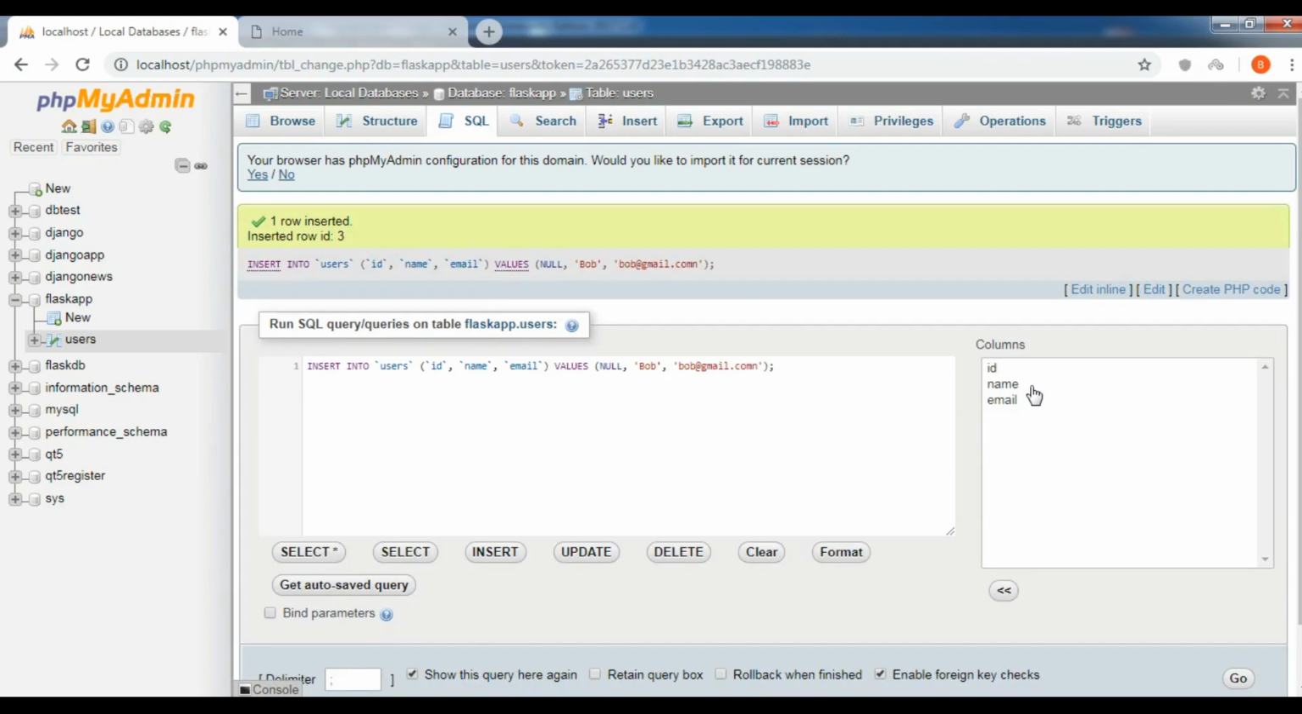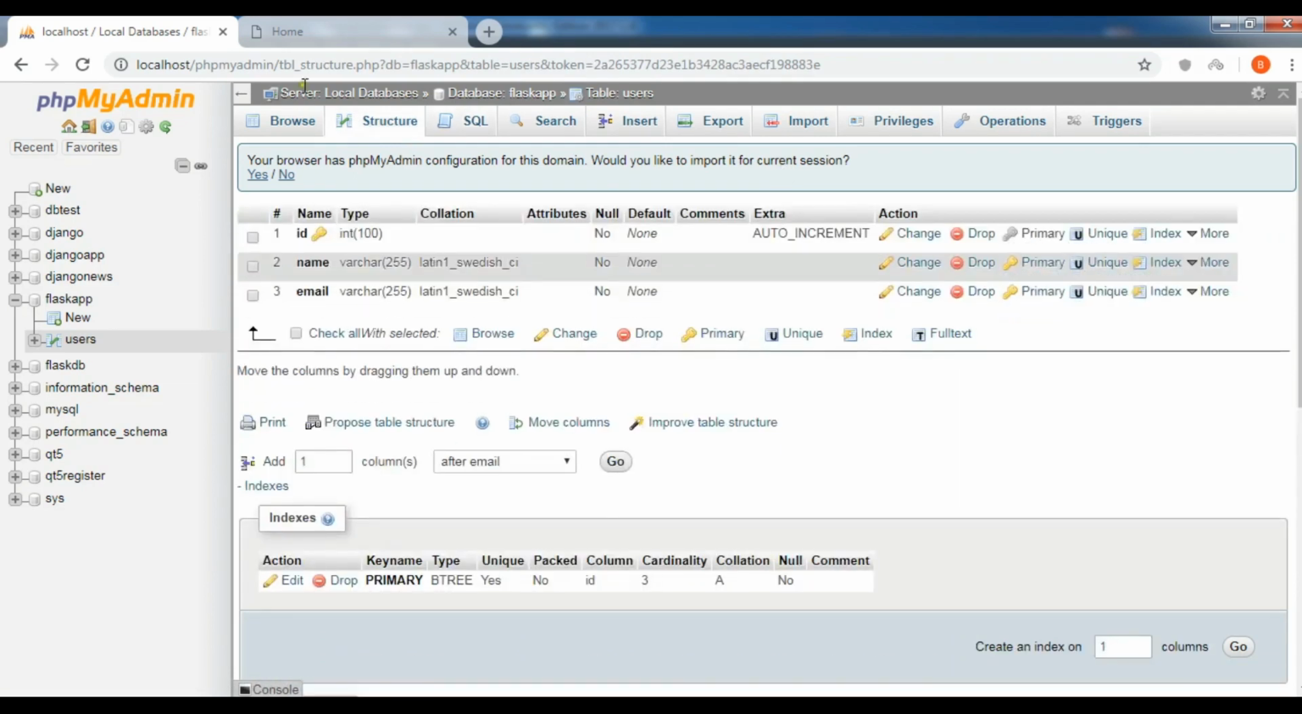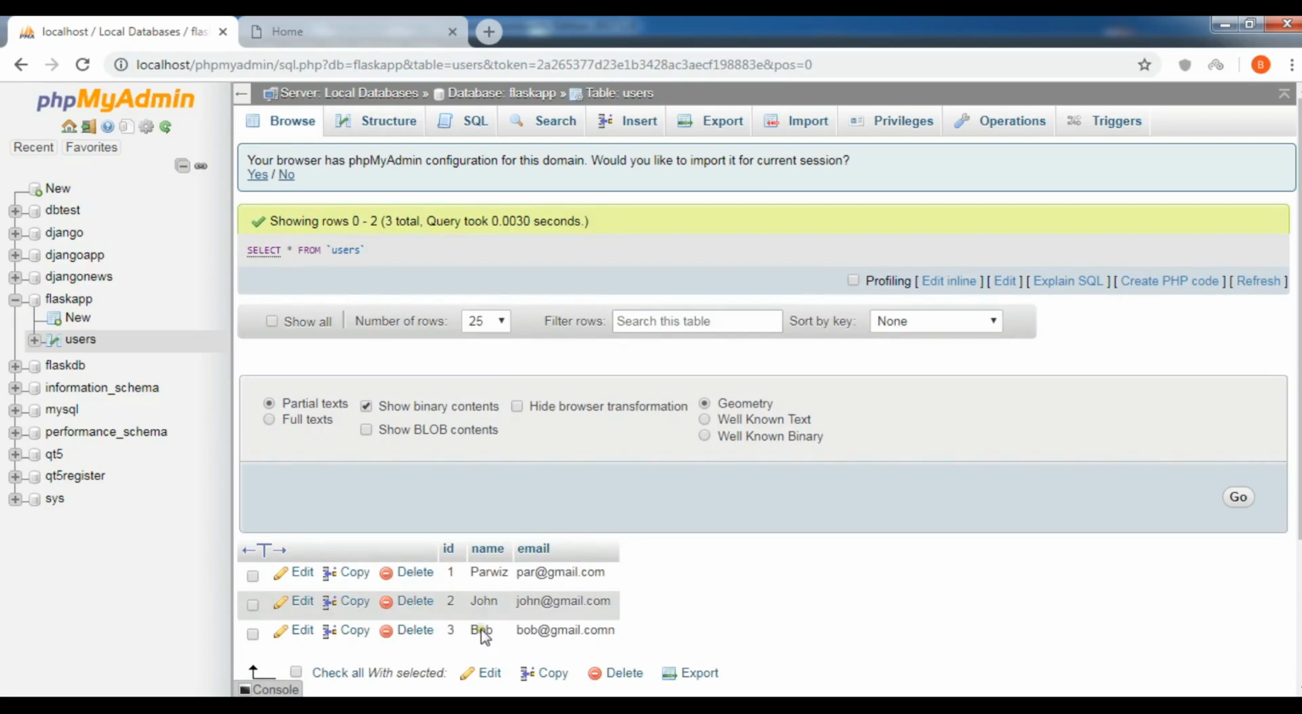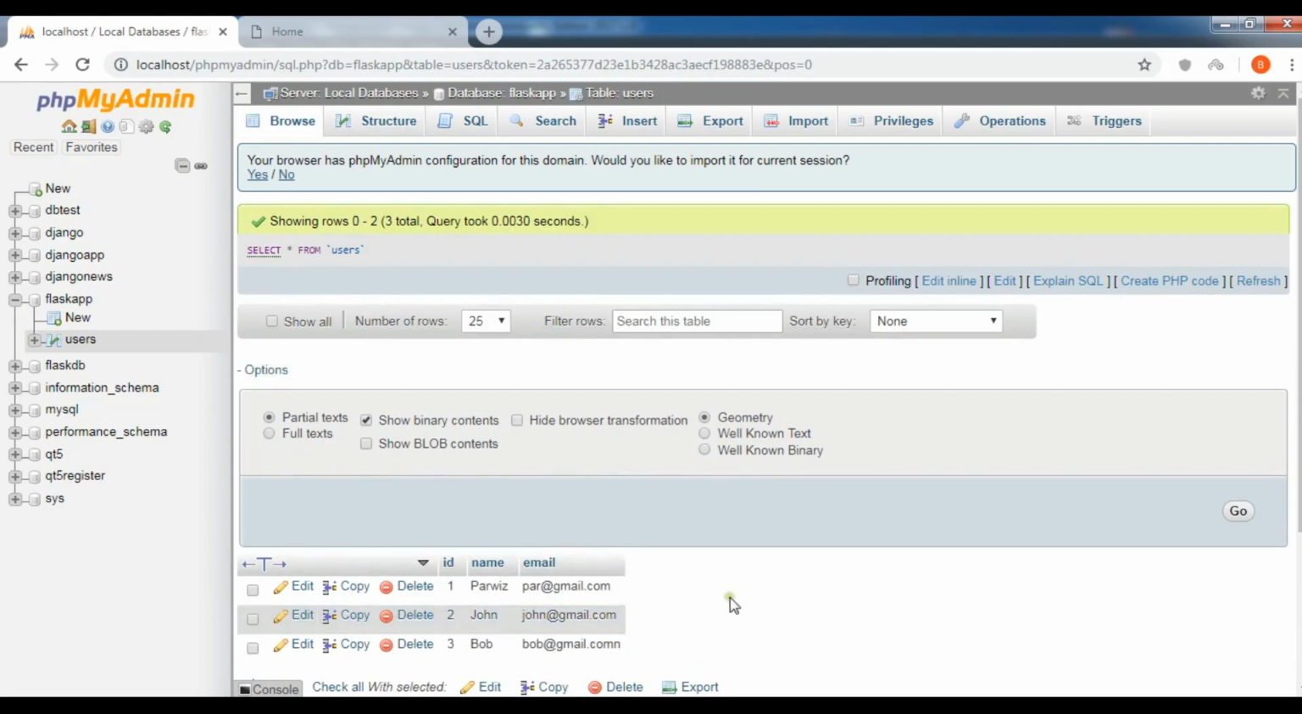Okay, now we have our table, and let me check the structure. Browse, and so you can see I have three rows of data in here.